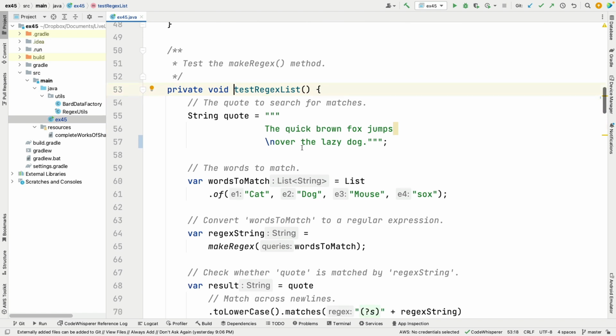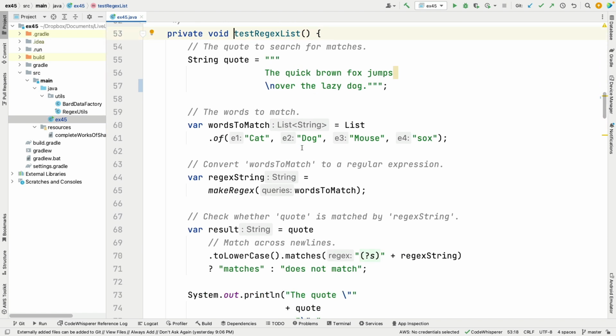So what that's going to do is it's going to take a string quote using the modern Java text block syntax. So text blocks allow you to break strings in clever ways and not have to do all kinds of extra stuff by putting plus signs everywhere. So this says, the quick brown fox jumps, new line, over the lazy dog. And I put a new line in here for deliberate reasons, as we'll see. We then make a list of words to match: cat, dog, mouse, and socks.